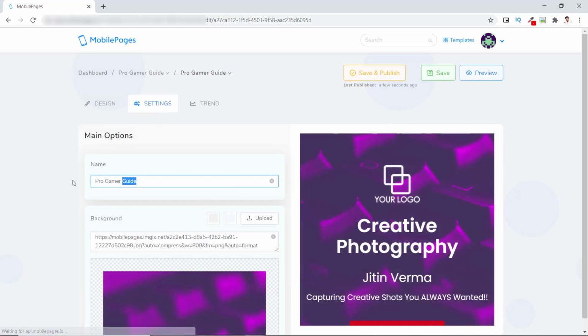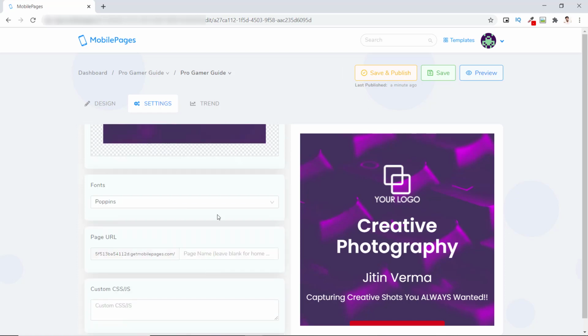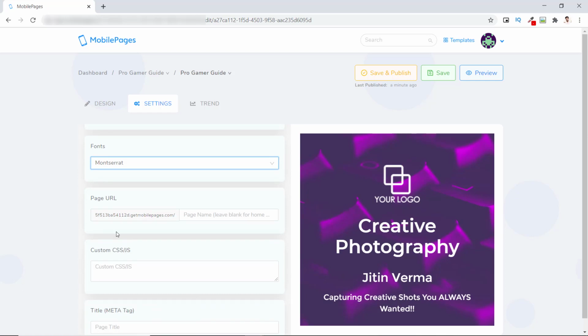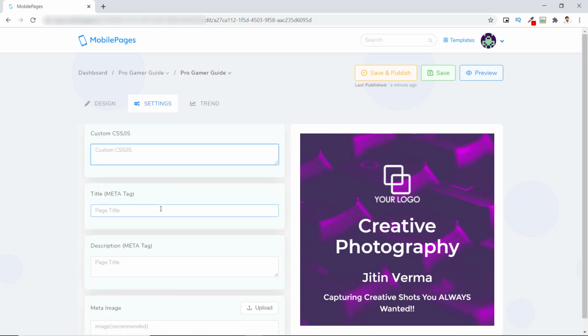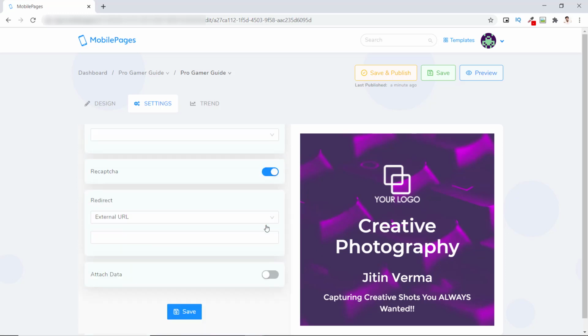Here you can change your page name, let's say creative photography. You can change the background wallpaper, and change fonts from here. You can also add other stuff like page URL, custom CSS, title, descriptions, tag, tracking pixel. You can turn reCAPTCHA on and off. You can also redirect to any external page.